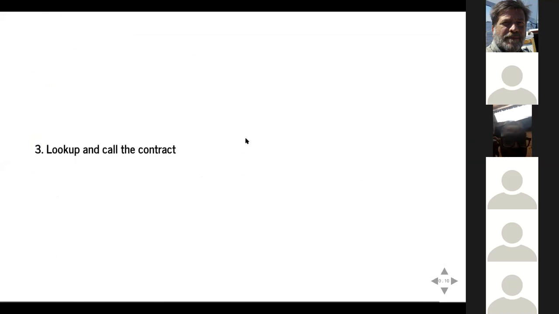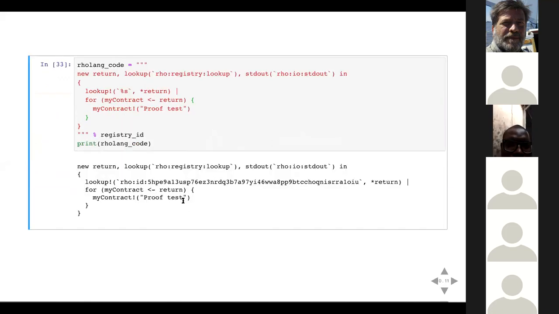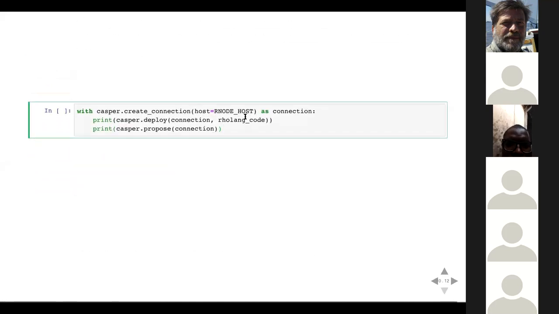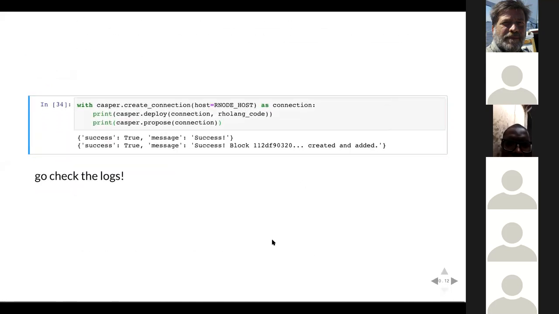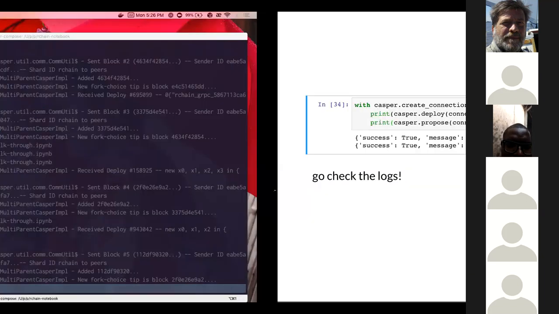Finally, since we have the ID directly in the code, what we could do now is look up and call the contract. We will use the other built-in method, which is the registry lookup here, and use the for on this value on the lookup, and I'll get the contract name that could be used. I'll call it with a message to see if it works. So this is how the code will look like. Let's call it and see. And here it is, so it works. This contract was called from the registry name directly in Python.